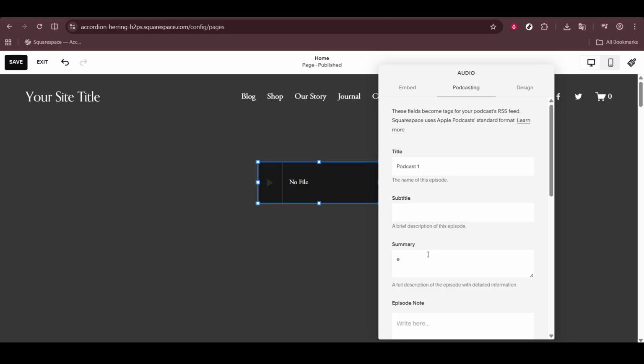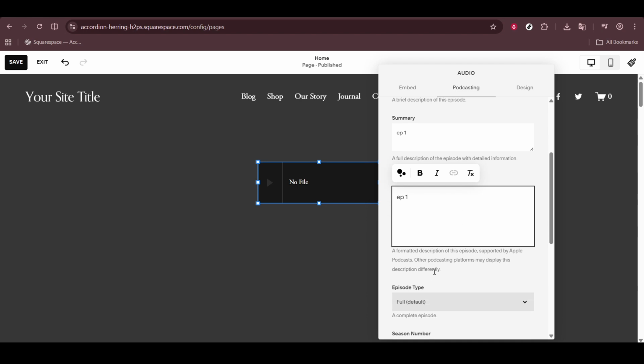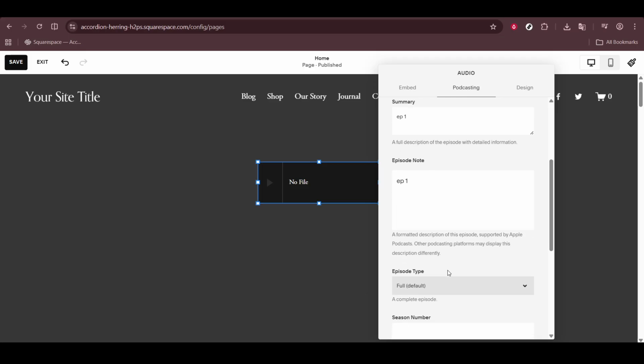Next, add any episode notes. These are your show notes, timestamps, links you mention, guest bios, or calls to action. They help listeners follow along and give extra context without cluttering your page. Keeping your notes consistent across episodes also helps your archive look tidy and professional.